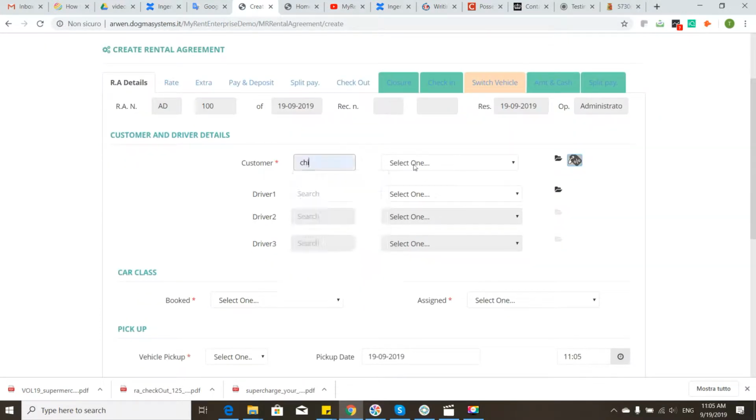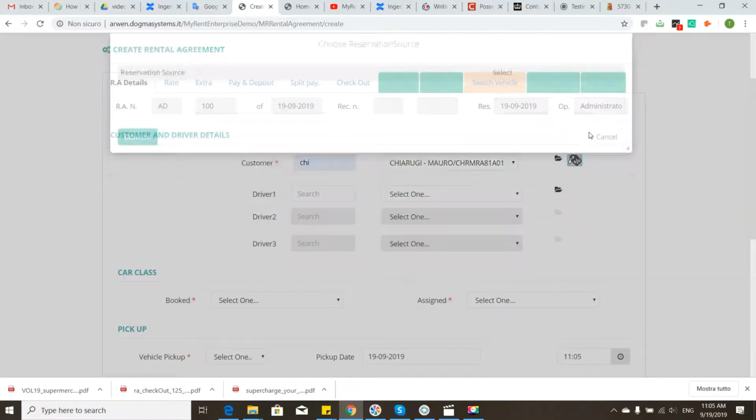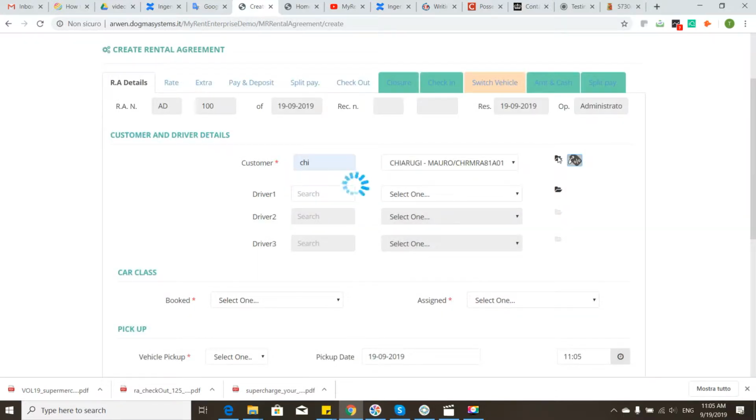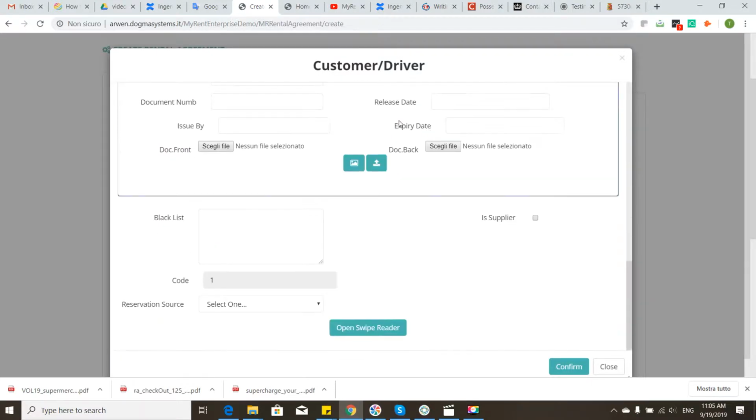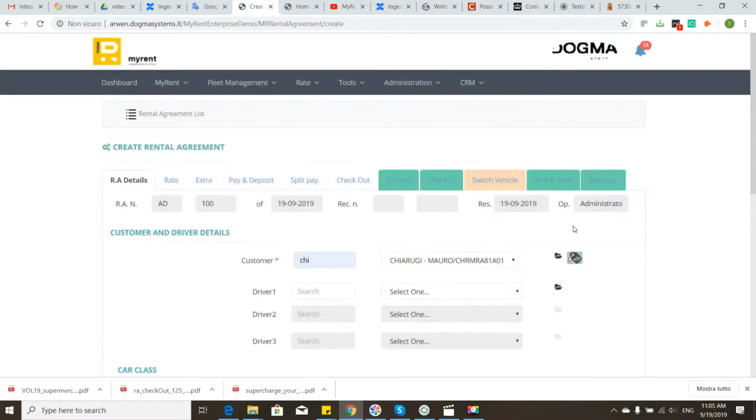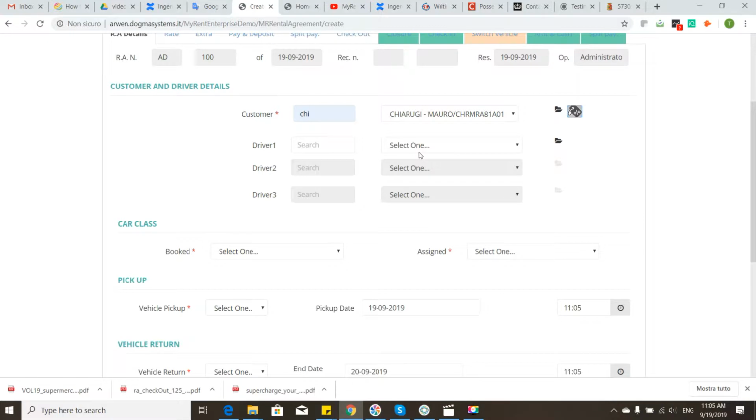For example, in the customer box we can search for an existing customer by simply inserting the first three letters or the name of the customer. So let's say that it's this customer. If not, we can go to this folder and check the data, update the data, or create the customer over here. We have to confirm the driver, so let's say that it's the same person, and you can add co-drivers, of course.